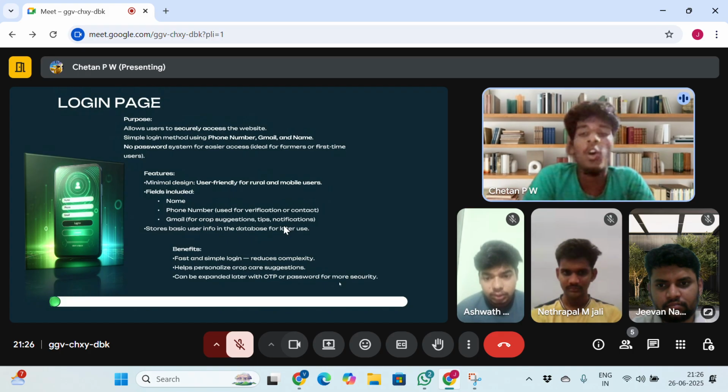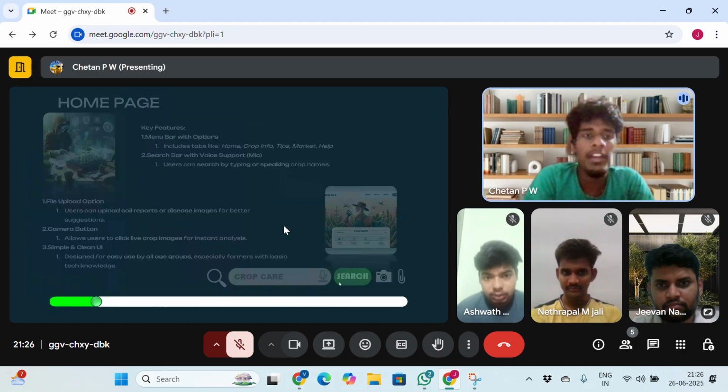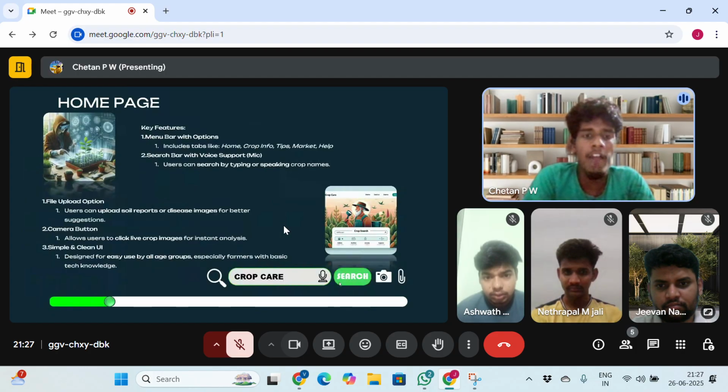The next is the home page, which will be the main interface of our website, having a menu bar with a home button, crop care, problem and solution, profile, and a logout option. There will be a search bar, and in the search bar we can include a mic option, where they can speak in their local language or English, the national default language also. It will convert that voice into text, and it can search based on that.